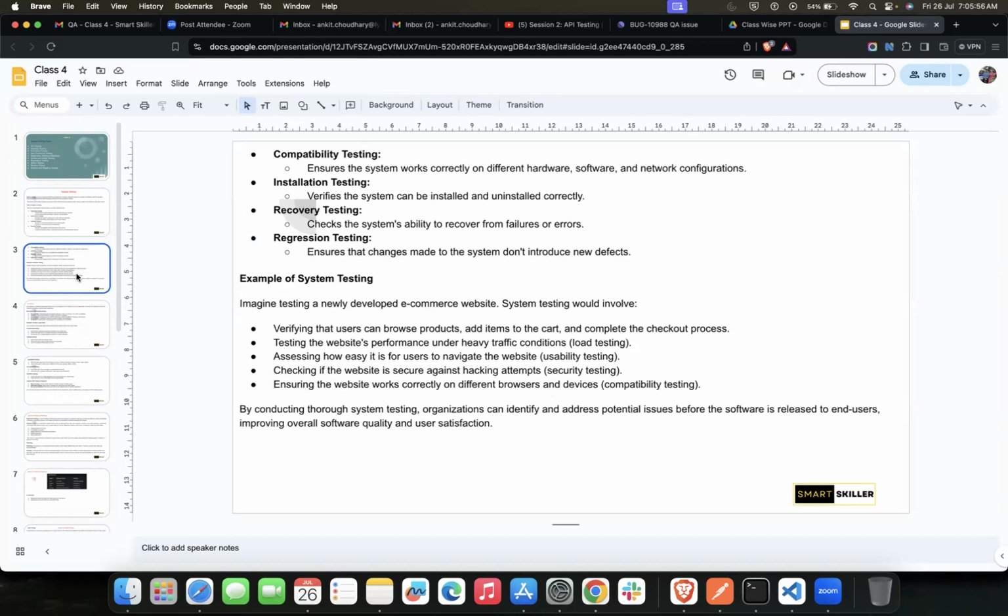Compatibility testing. It checks whether the software that has been developed is compatible with different operating systems or different platforms or not. Installation testing.